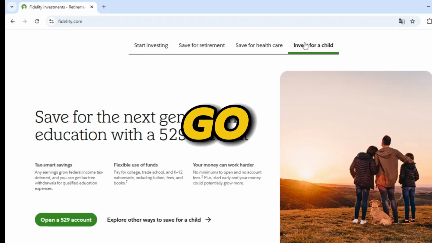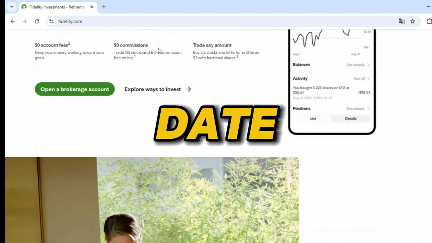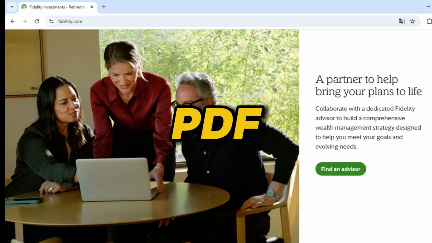For statements, go to the Accounts and Trade menu, select Statements, and choose the account and date range. Your monthly, quarterly, and annual statements are all stored here in PDF format.